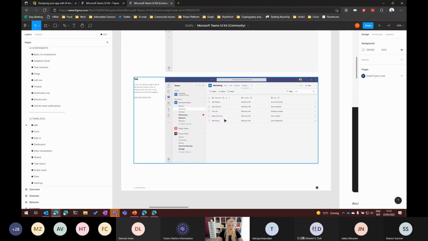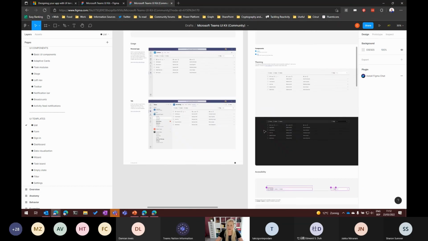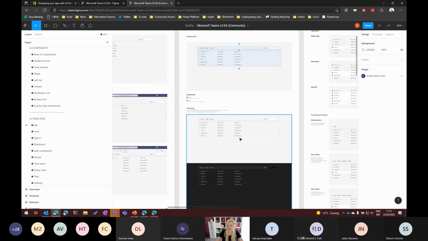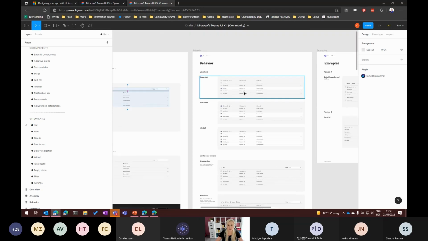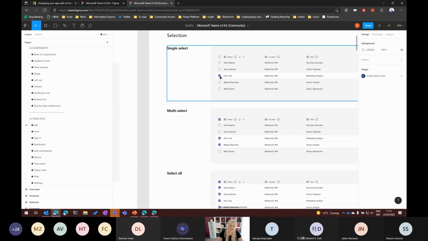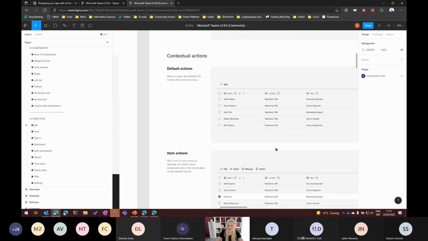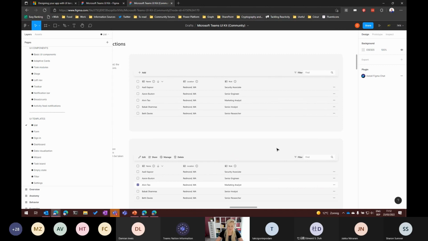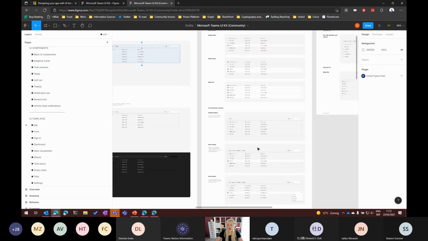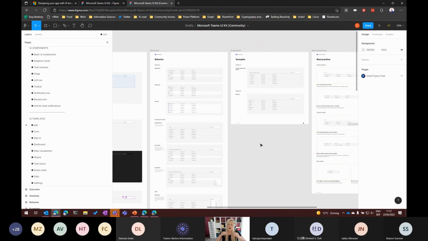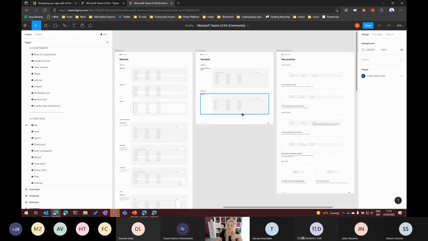So you can find, in general, some examples, and then it includes theming information. It includes, for the list specifically, what the behavior should look like when one item is selected, when multiple items are selected, or when all of them are selected, what to do with contextual actions and item actions. So all of this information on how, if you are building a screen with a list, the list in general should look and behave. Some examples, of course, and then some best practices on what to do and what not to do.